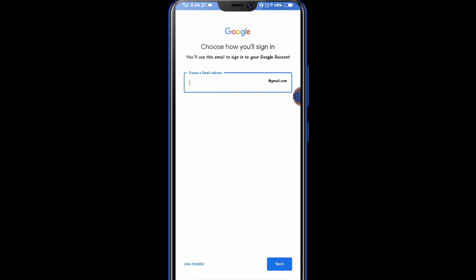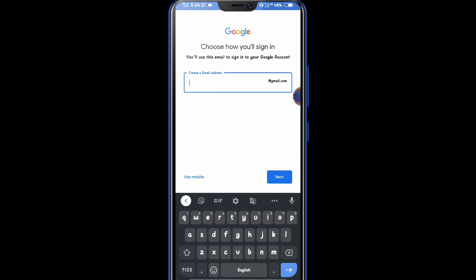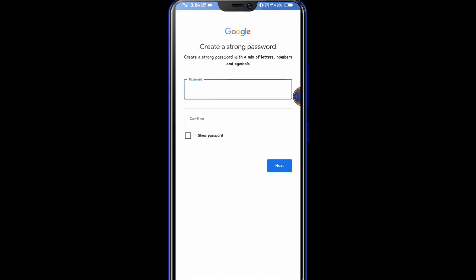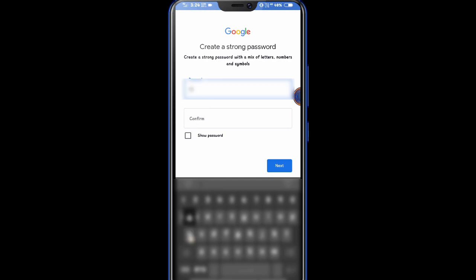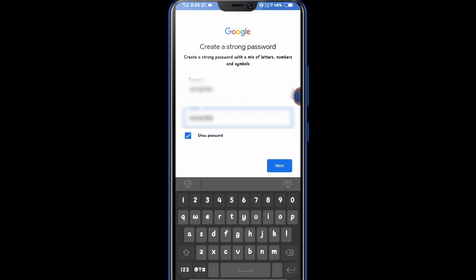Then, you have to write your Gmail address which you want to choose in this box. Now you have to choose your password. Then after choosing your password, you have to click on Next.